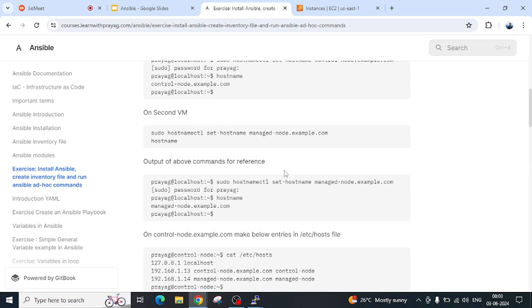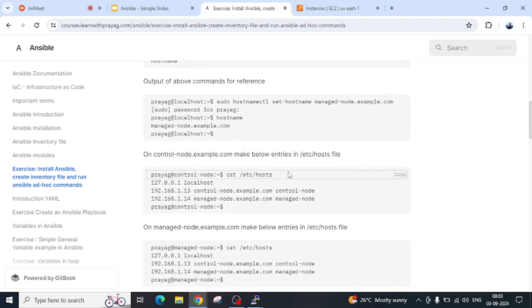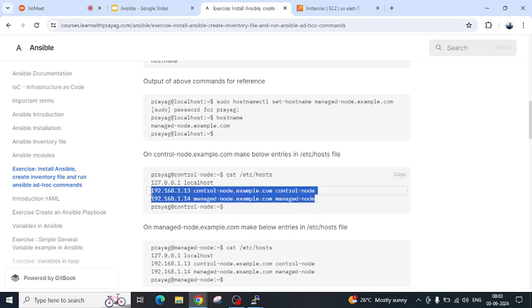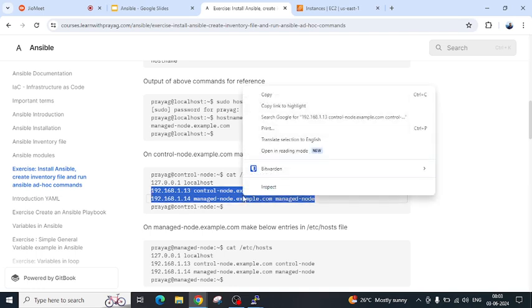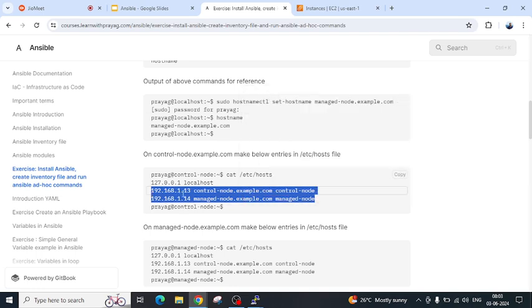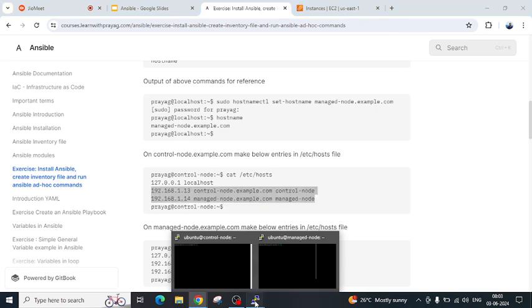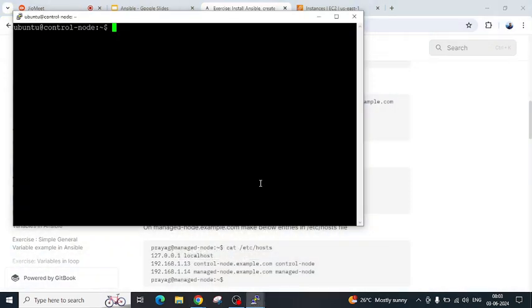First, set the host name so that it becomes easy for us to distinguish the VMs. Then we'll add this. In cat /etc/hosts, just add these two lines and we'll have to change the IP addresses. On both the systems we'll do that. So I'll do sudo vi /etc/hosts.